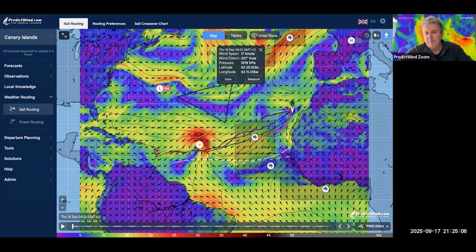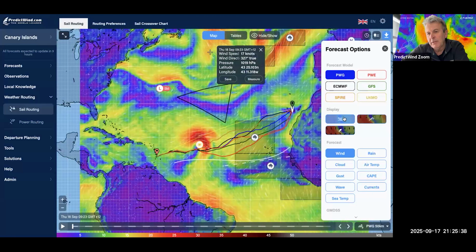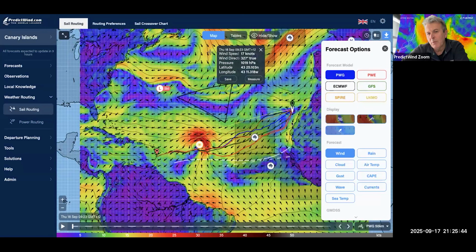I have a weather map which is populated, and if I look down the bottom right here, it is the PWG 50 kilometer resolution model, and I can change that, and I've got it on wind arrows. You can change the model here. So PWG, PWE, ECMWF, GFS, Spire, and UKMO. When you default into the PredictWind app or the forecast website, you're on that animated view. Okay, so that's the animated view, which is great. Love it. But I enjoy the wind arrows, just because I get these contour lines, which you don't get.